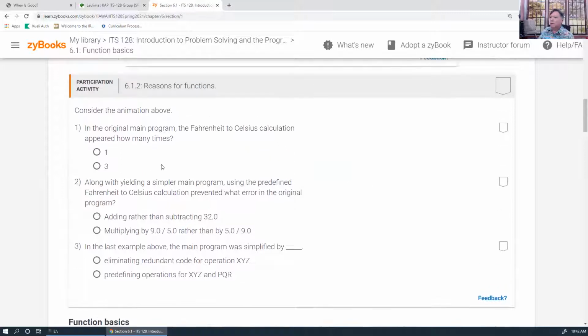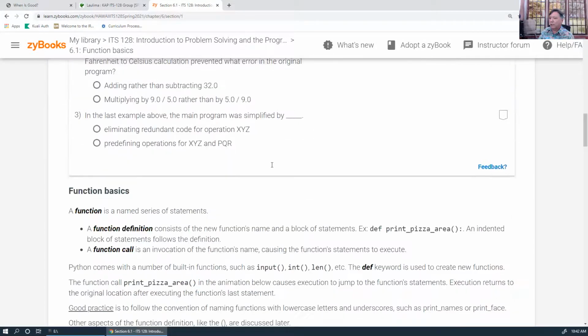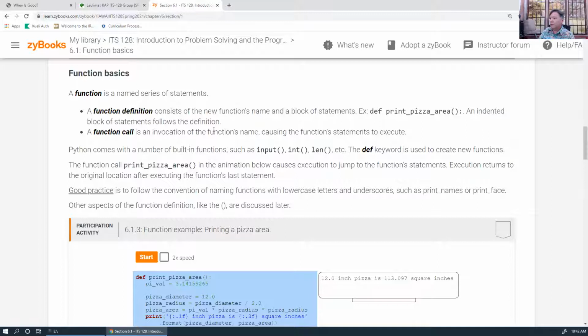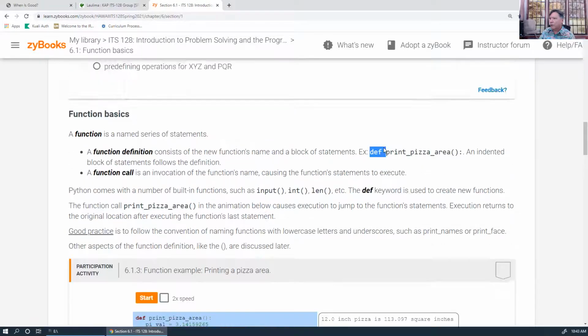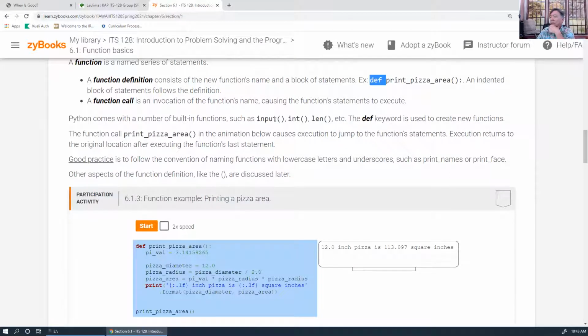All right, so here's some questions to help you make sure that you understand what I just said. A function definition consists of the new function's name and a block of statements. There's this def word here. Did we talk? No, we haven't seen that yet, have we? And also, as we know, Python comes with these built-in functions. We've already been using them. Okay, but they're defined someplace else. We use def to define our own.